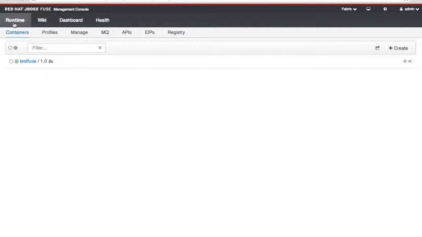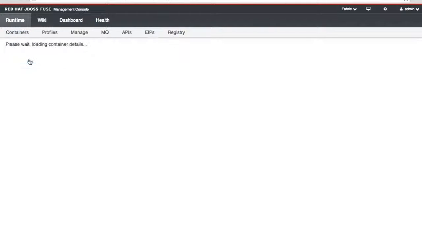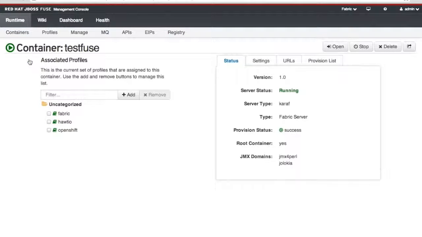If I want to see what's happening in a container, I can click on that container, and it gives me information about that container, the version, its status, type. So that's how you install Fuse on OpenShift, and a little bit of information about the Fuse Management Console and getting around.